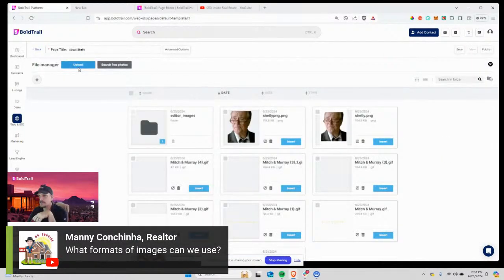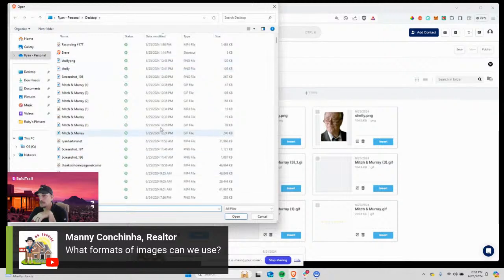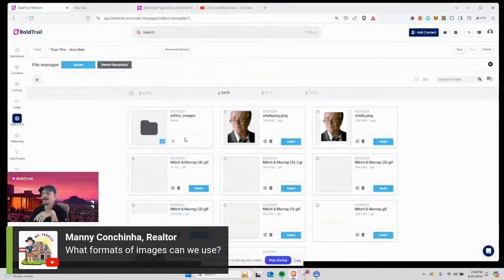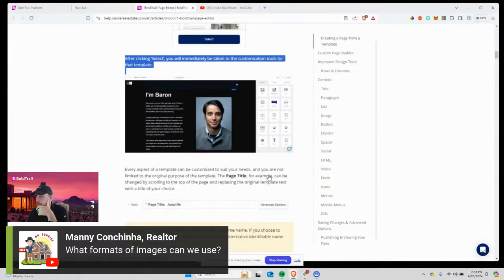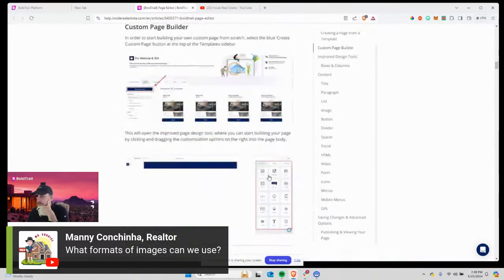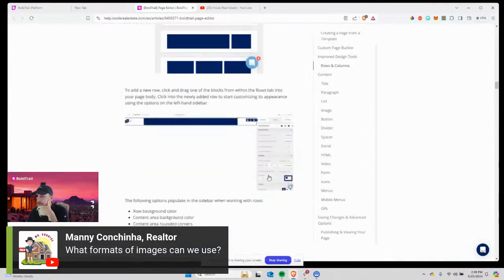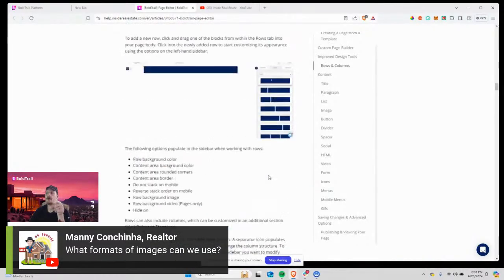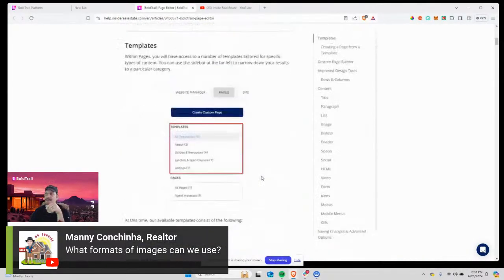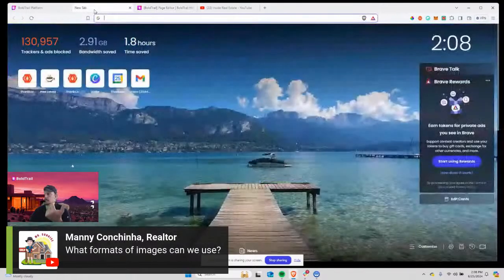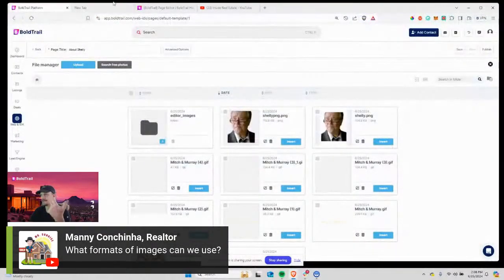So what images can we use? I'm going to click upload. It seems that it definitely takes GIFs, PNGs, and MP4s. Basically, the way I can tell is that it allowed me to choose those from my computer. Maybe the help docs tell us more about that. Don't know for sure, but so far, Manny, I haven't run into an image type that I can't upload. So all the usual suspects seem to be okay.